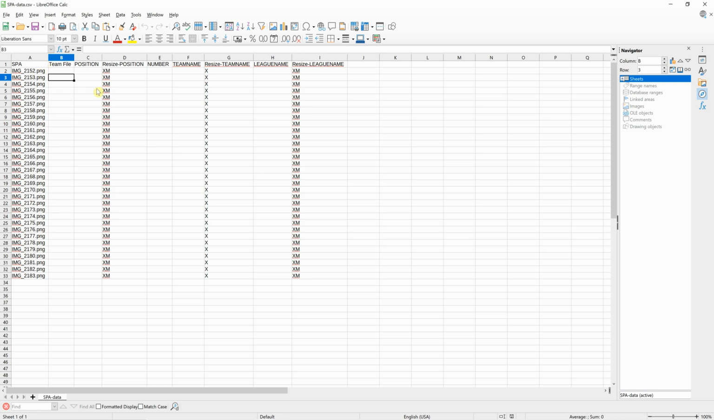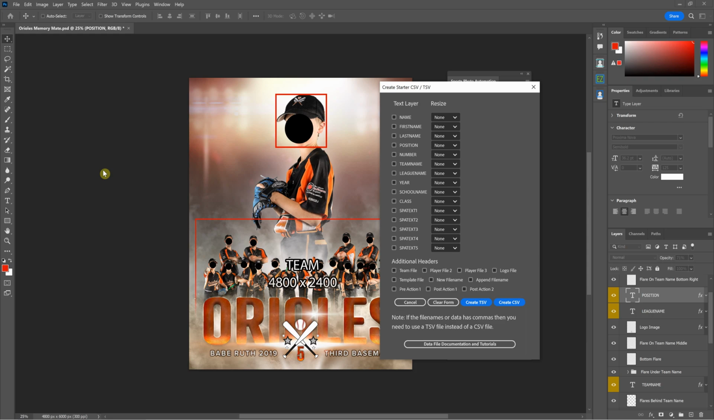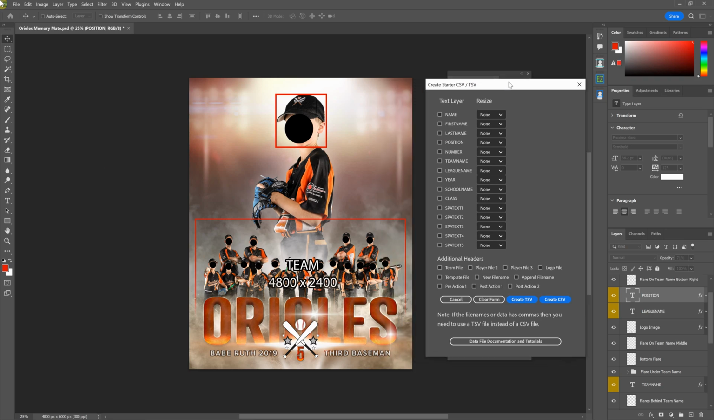Now, I do have something in the works as a joint venture with another lab to be able to automatically fill the data out, but that's something I'll discuss later when that's ready. But for right now, I think this should help out a lot because this is, I think, the number one source of confusion for people with Sports Photo Automation.